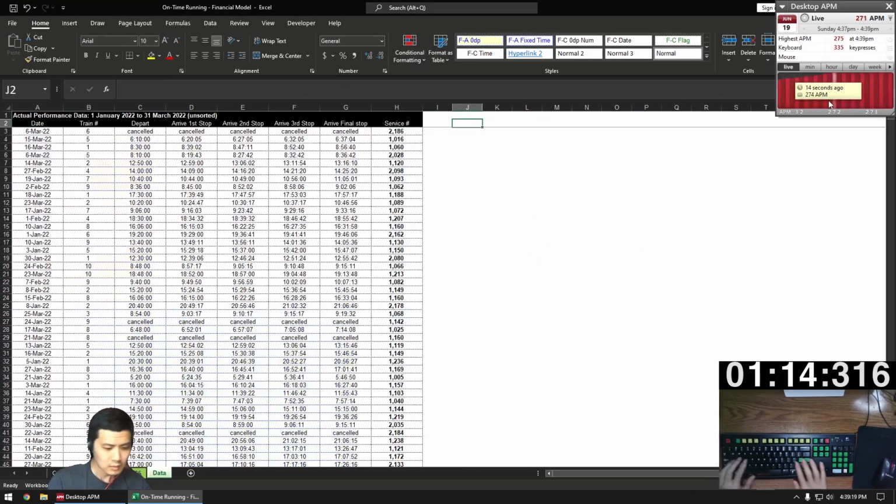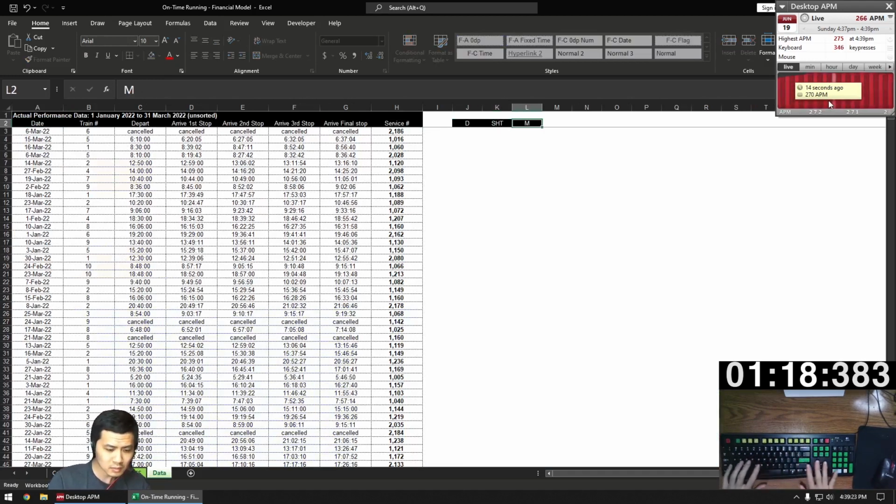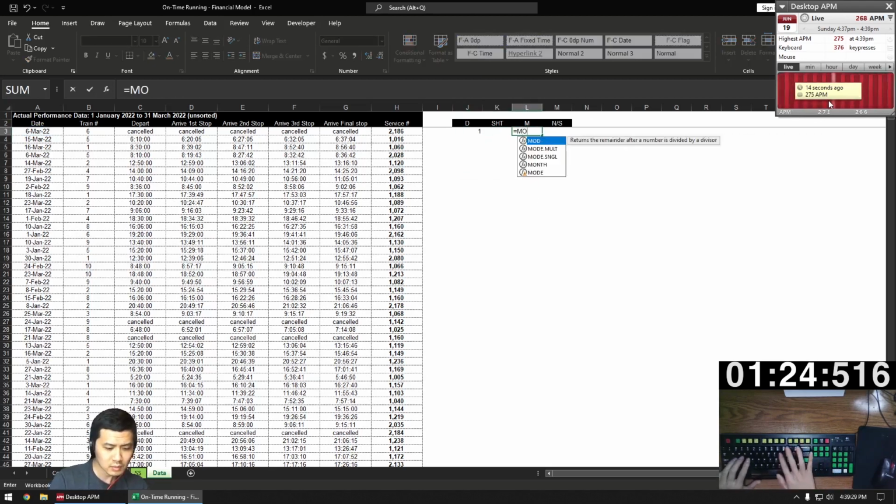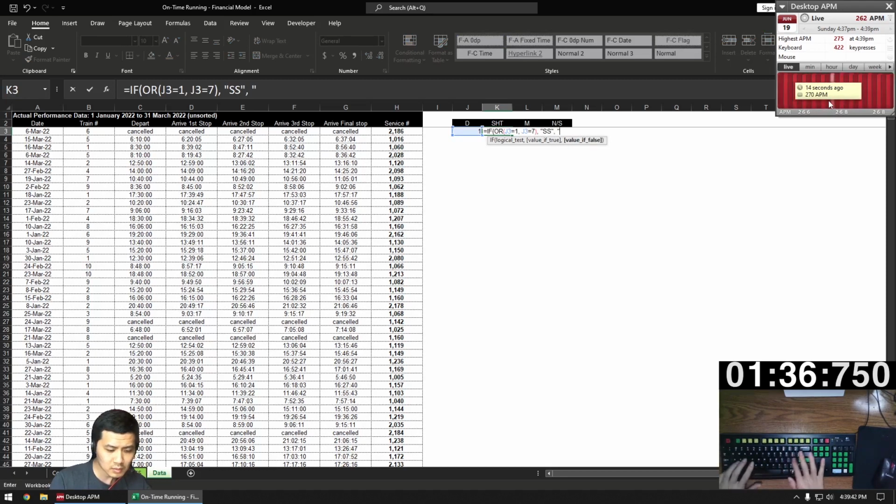Onto the data tab, add our supporting columns to answer the case questions. We'll need the weekday, whether it's a weekday or a weekend, the month, and the direction. The weekday and month are easy, we use the respective functions. A weekday value of 1 or 7 denotes a weekend, Saturday or Sunday, SS. All others denote a weekday, Monday to Friday, MF.